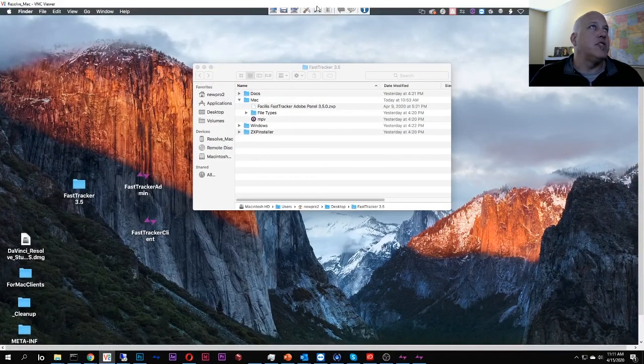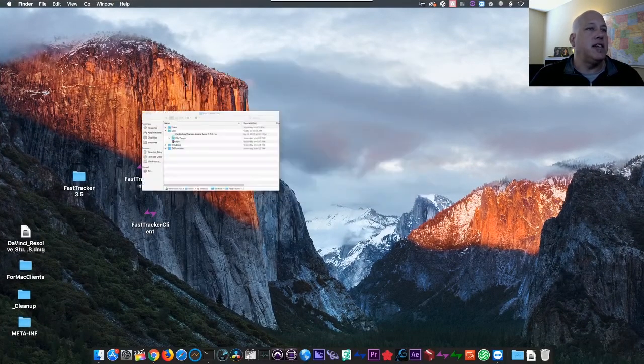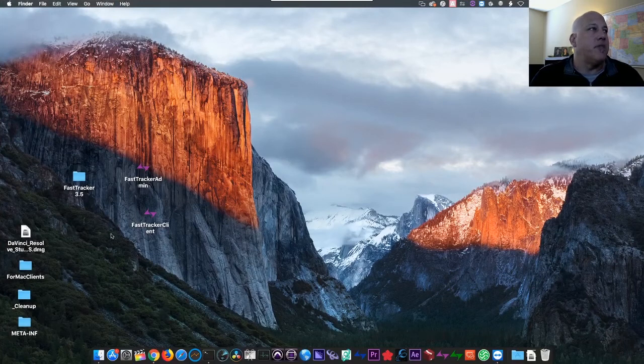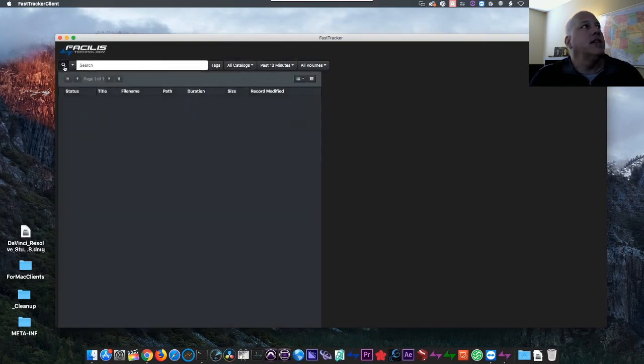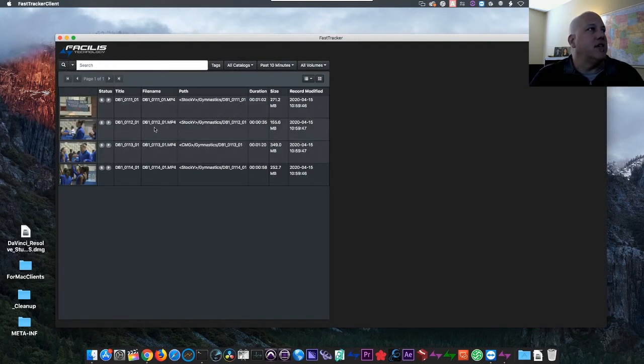You'll see pretty much the same thing on the OS 10 side. I have my FastTracker client. If I open that up and log in and just do the same thing, go to past 10 minutes and see the assets that have been brought up here.